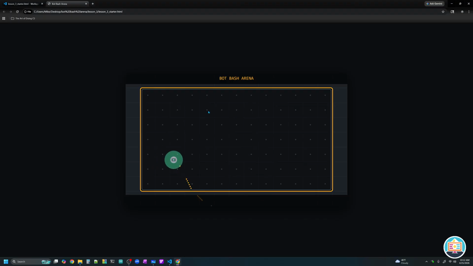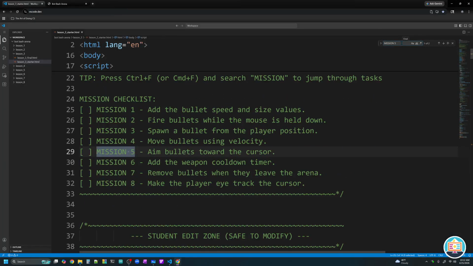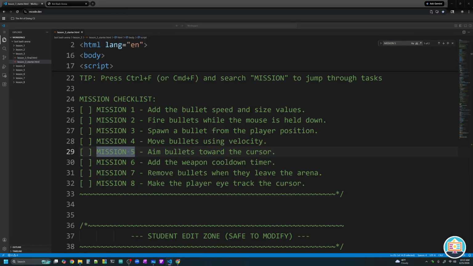But of course, they're all moving in the same direction. No matter where my mouse is, they're not moving where I want to fire them, which is a huge bummer. But that's all right, because we have a few more missions. Let's look at mission number 5. Mission number 5 says, aim the bullets towards the cursor. Ooh, this is exactly what I want. I want my bullets to finally start moving to where I am pointing.